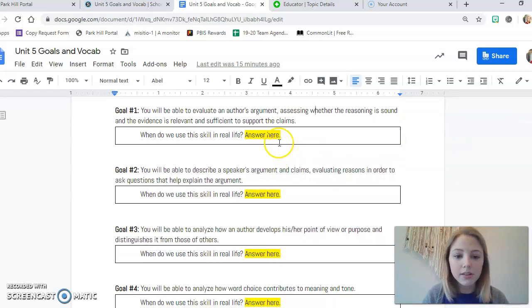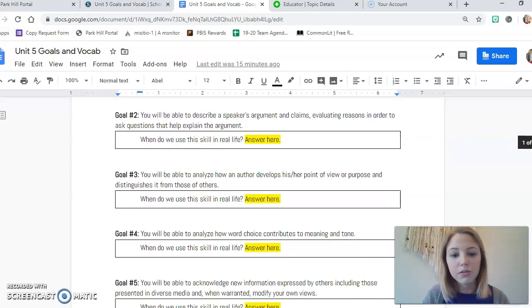You are to answer this question for each one of those goals. When do we use this skill in real life? We use them all in real life. I use them regularly as an adult, and you will too. So I want you to answer for each one of those. How will you use those in real life?